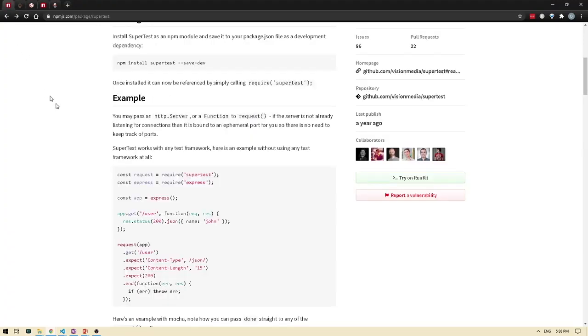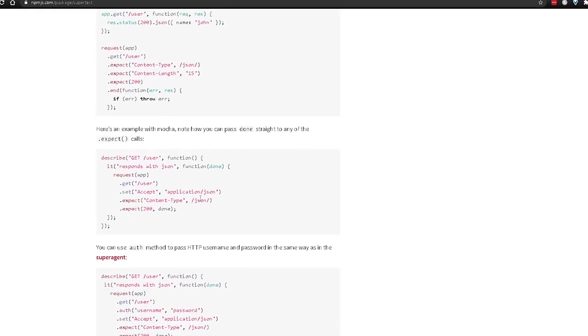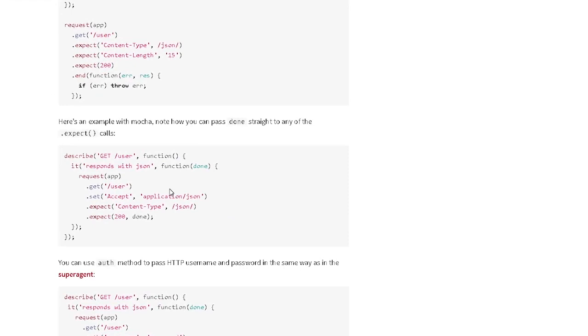So I'm going to switch back here, and if I scroll down, here's an example with Mocha. What they're doing is using the same describe block to group the test, and then using the it block to actually make the HTTP request. And they're using the expect block for the assertion. So that's how Mocha would work with the Supertest library.